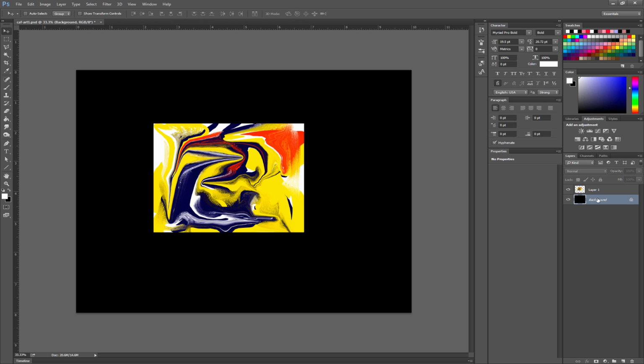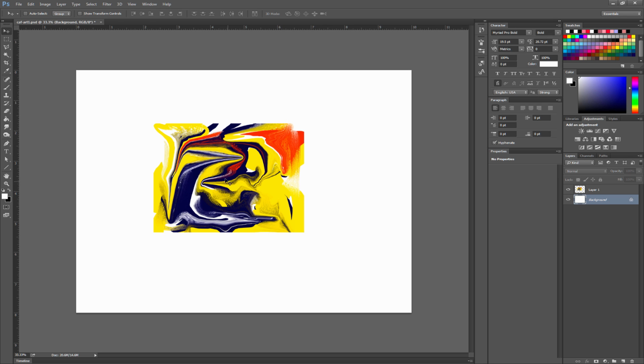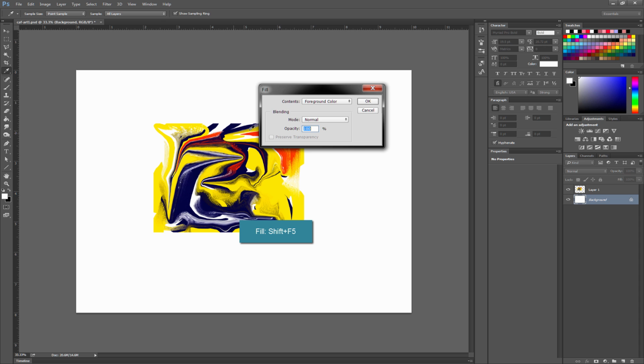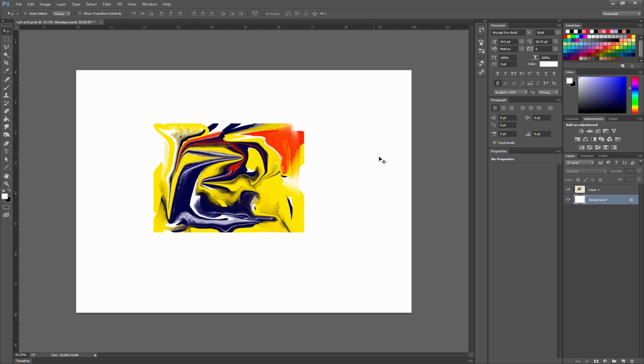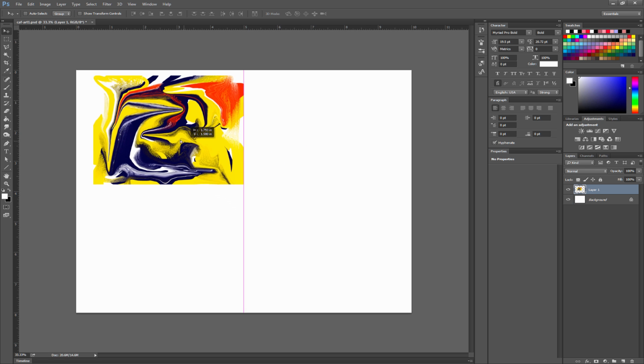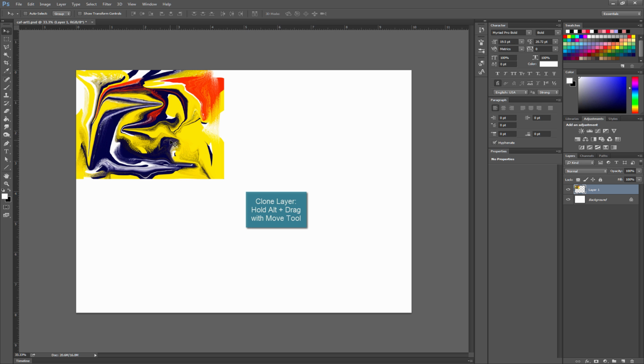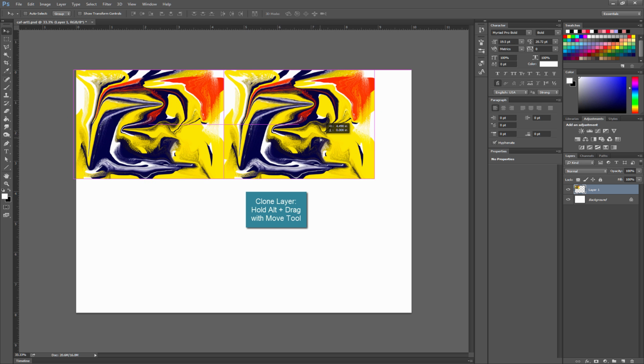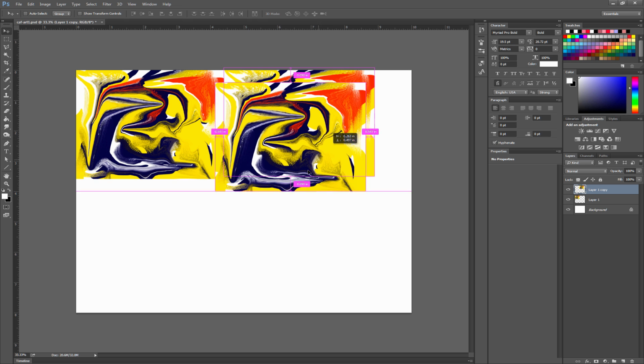And I'm going to go to my background, and let's go ahead and make our background white. You could really make it any color you want, but I think I'll make it white in this case. You could fill it with the paint bucket, or I just used my keyboard shortcut of Shift F5, which invokes the Edit Fill command, and then I filled with foreground color. I'm going to move this layer around, and then I'm going to hold Alt on my keyboard and drag. And when I hold Alt and drag, I drag a duplicate. I'm going to keep doing that.